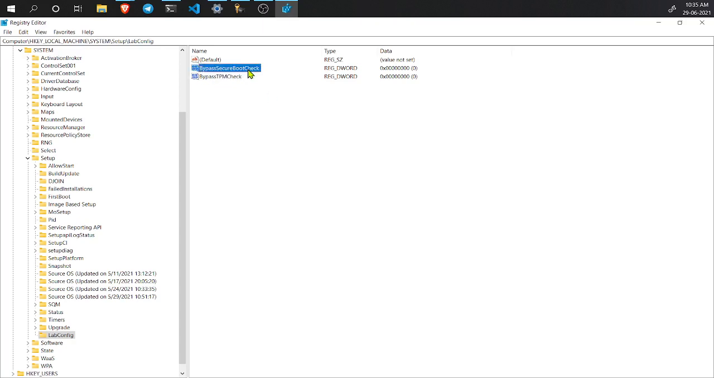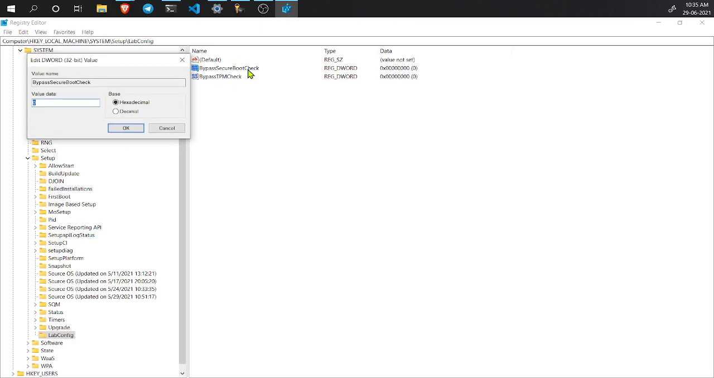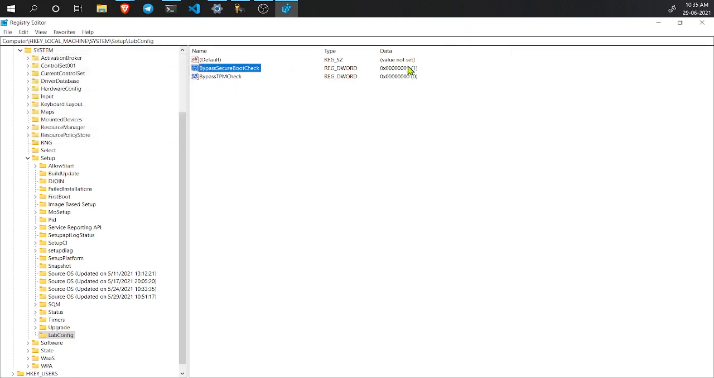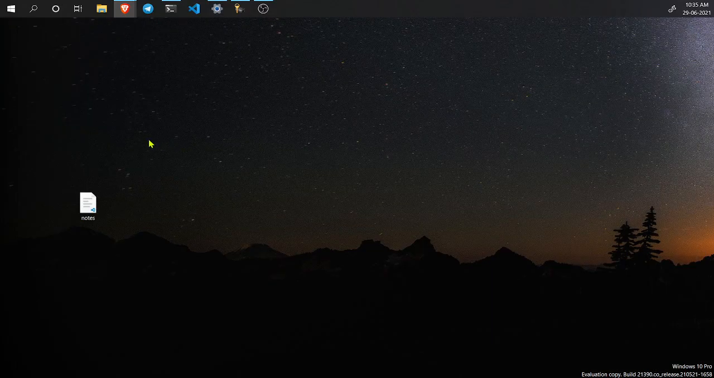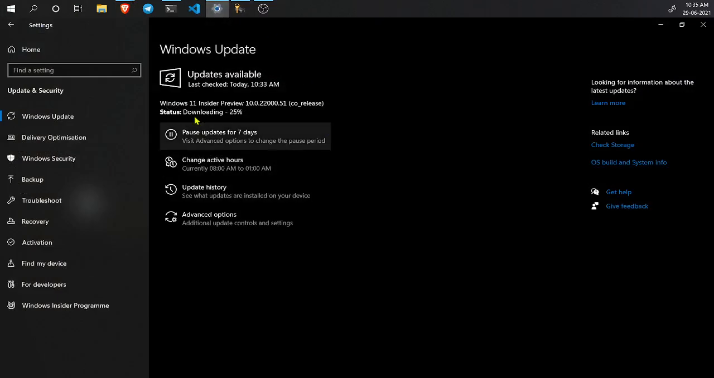Then open it by double-clicking, and the value data should be 1. See over here, the value changes, right? And again, 1 as well for both of them. Restart your PC after this, just close it. You're all good. After that, you can restart your PC and you should be able to start installing your Windows 11.